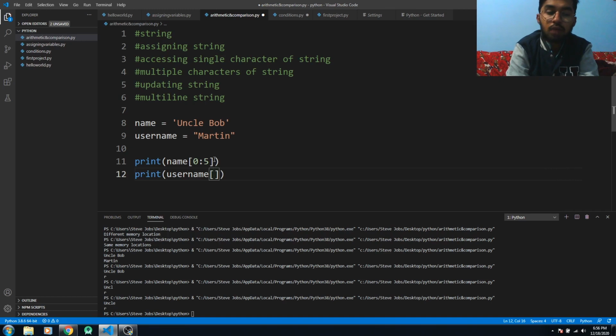Okay, now I want to update my string. So how am I about to update my string? Now I want to update these characters. I want to have the vel in the place of the 10 characters. So how can I do that? I want to update my username from Martin to Marvel. So I have to do a couple of changes here.